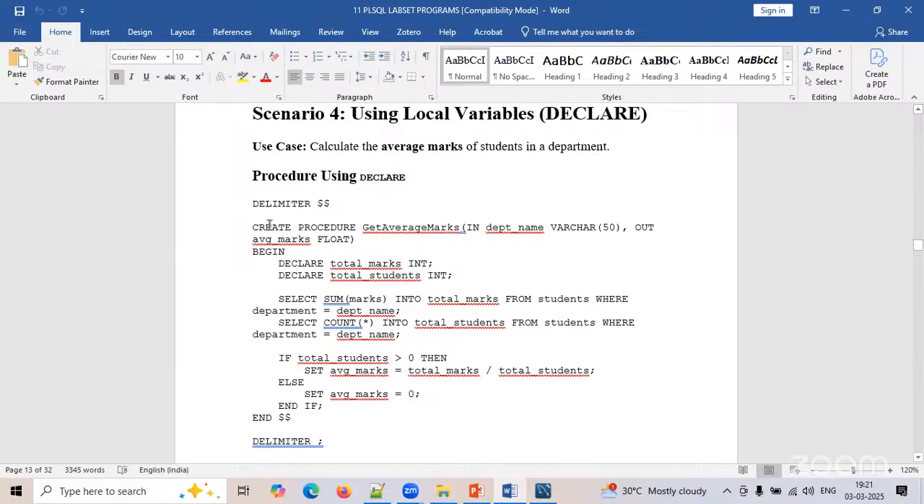Now, if I want to do that, create procedure get average marks, for any student, which department, and what is the average marks, that is what I am responding here. So to compute this, for my logic, I may declare the local variables, the total marks, total students: declare total marks of type integer, declare total students of type integer.